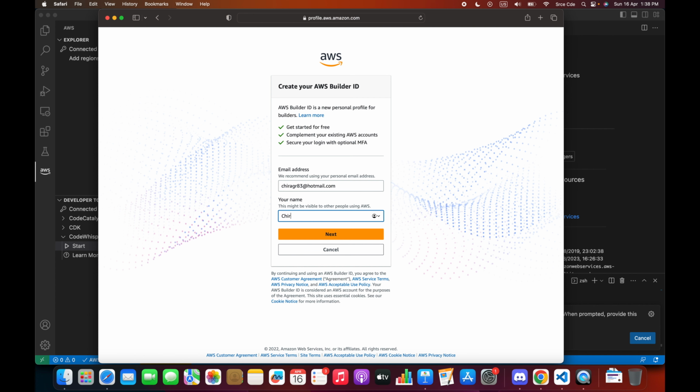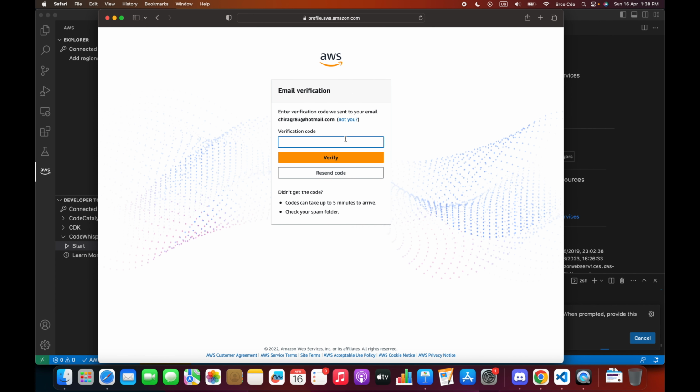Enter your name. I will simply say Chirag and click on next. In this tab, AWS will send out the verification code to the mentioned email address. So make sure that you have access to that email. So let me quickly open this email and enter that code. Now once you enter the code, click on verify.